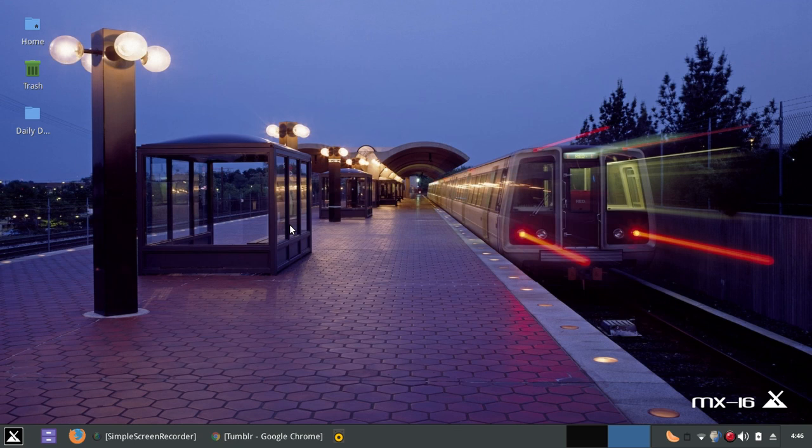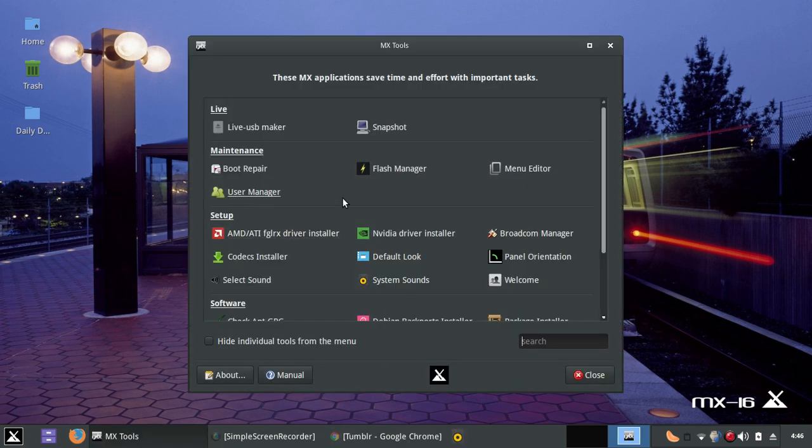Let's see. Oh, here are the tools. Just to show you how much they have here, they have like boot repair, user manager, flash manager, menu editor. All of this is part of the welcome screen, like links and stuff. And then I have AMD ATI, right? So that's what I would use. But if you have a computer that has NVIDIA for its graphics, that's what you would use for an installer, the drivers and stuff like that. And then you have right here the codecs.